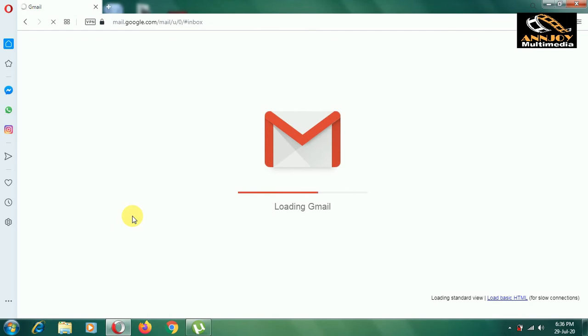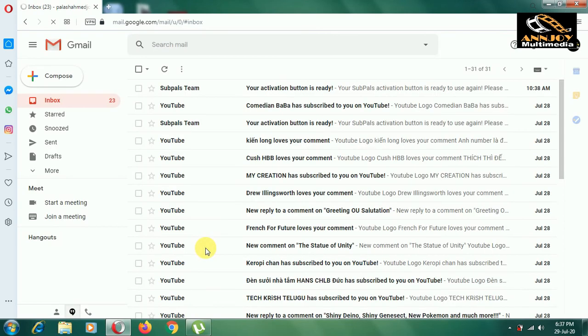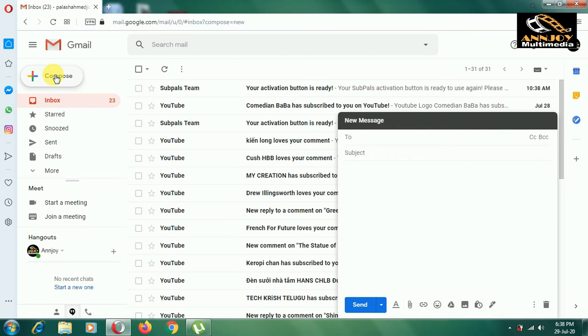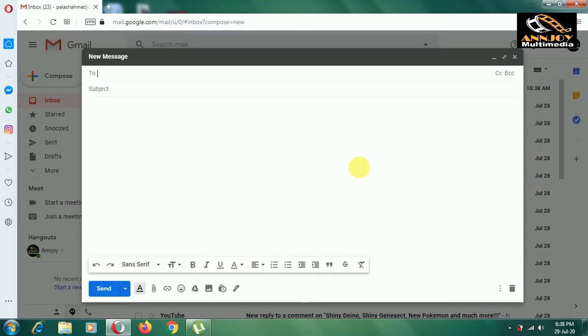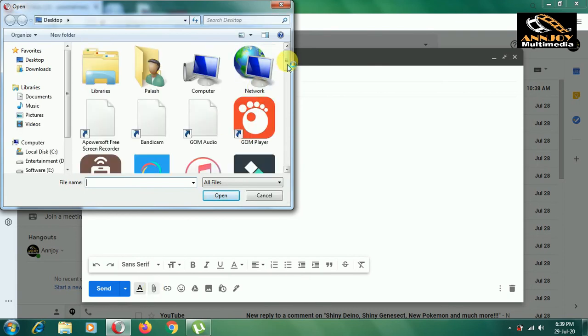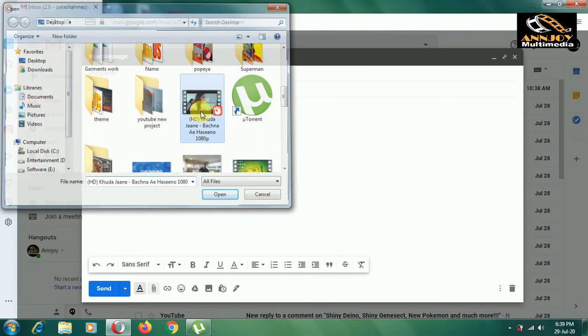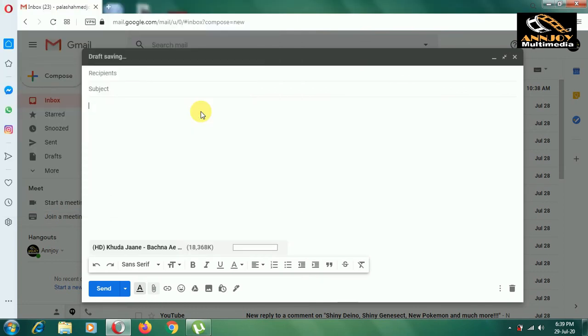Now we will attach the video to our mail, to see if it works or not. We will open a new mail just to know whether the attachment can be attached or not because of the size. Our file is here, that is the file we now need to attach. You can see it is only 18 MB.